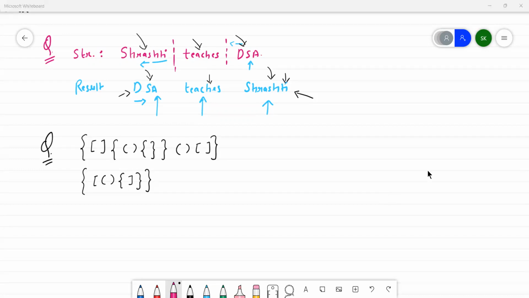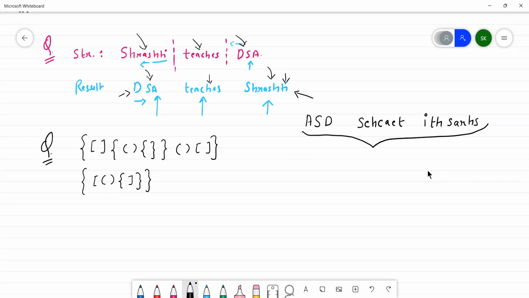Guys, instead of these, you can do it in a way that you reverse this entire sentence. I will just reverse it as A S T, then a space, then S E H C A E T, and then I T H S A R H and S. Okay, this is your reversed sentence. I have reversed the entire sentence, and you all know how to reverse a string. Yes or no? Everyone in the class, do you know how to reverse a string? Yes. Okay, that's perfect. So you can just reverse it.